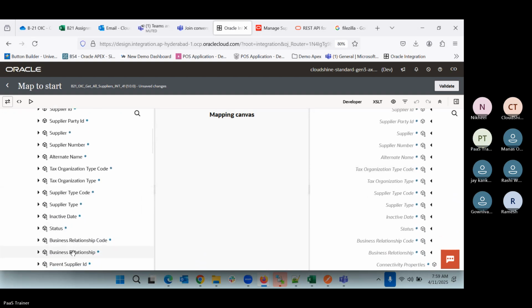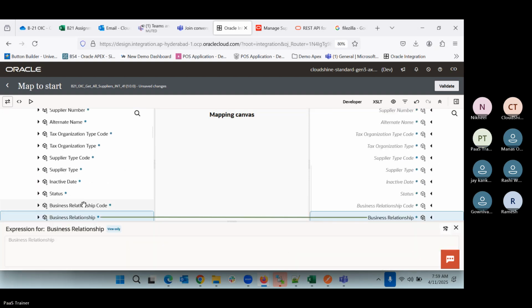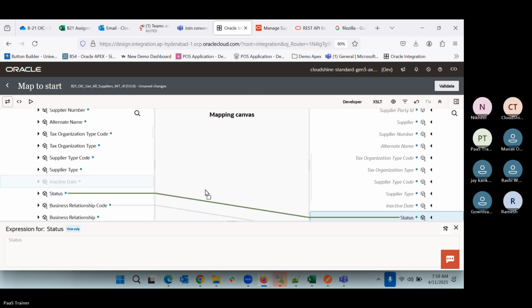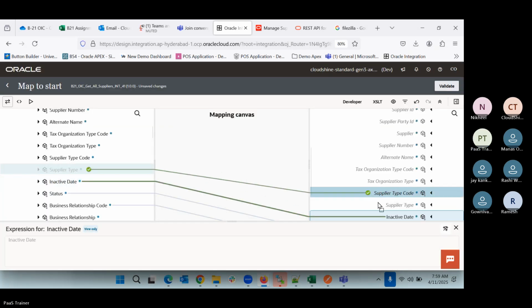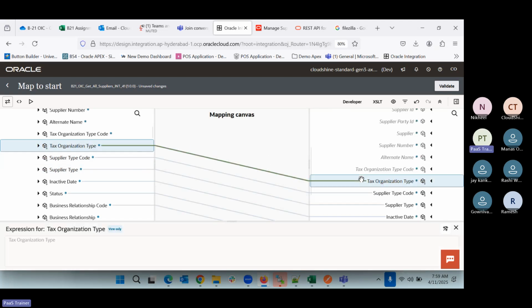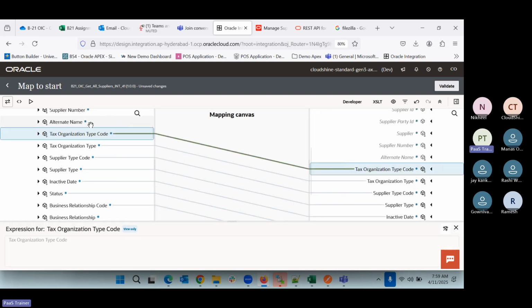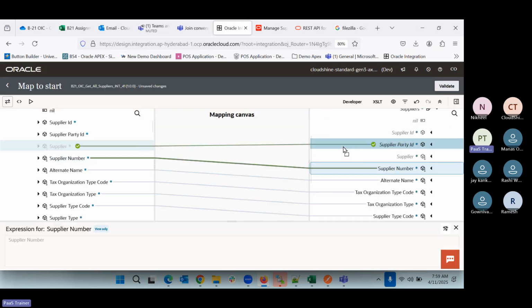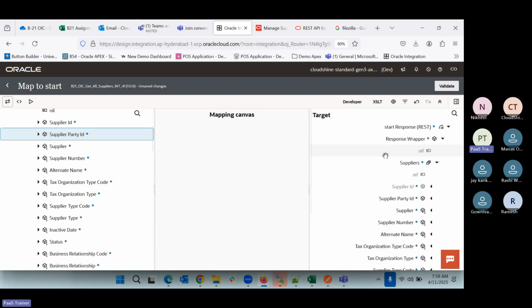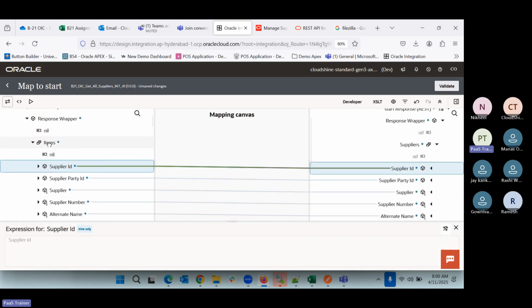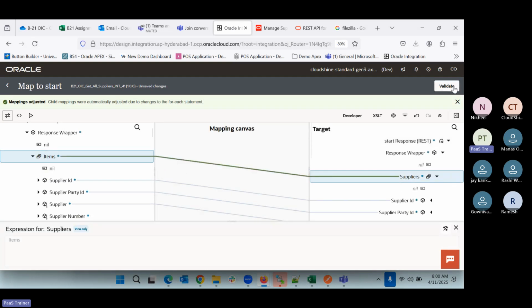So business relationship we can map. Relationship code we can map. Status, inactive date, supplier type code, tax organization code. So we are doing one by one mapping of all the things. Supplier name, supplier, supplier party ID, and then the supplier. Now we need to map the parent to parent also, right? So we can go and map the parent to parent. We can do the validation.